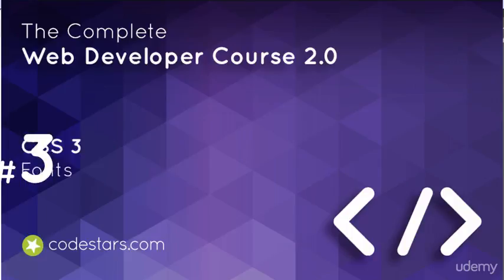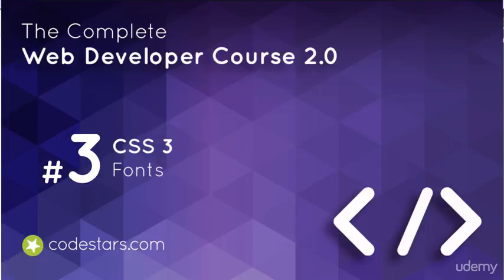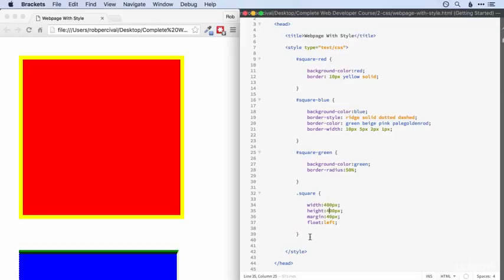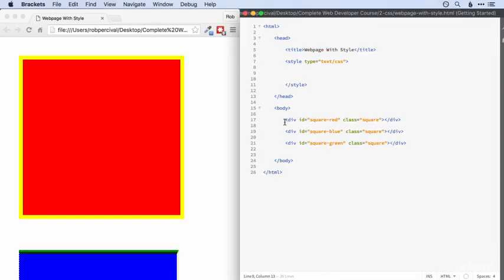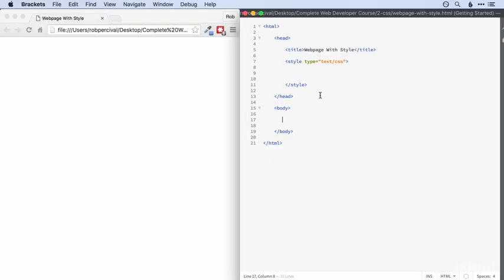So the last few videos of this section, we're going to be moving on from layout and color and focusing on text. So let's get rid of all our styles and indeed our content so far. And we're going to start by seeing how we can change the font or typeface of our text. So let's start by adding a little bit of text. I'm going to use the phenomenally boring, this is some text. But you can use something even more exciting than that if you like.